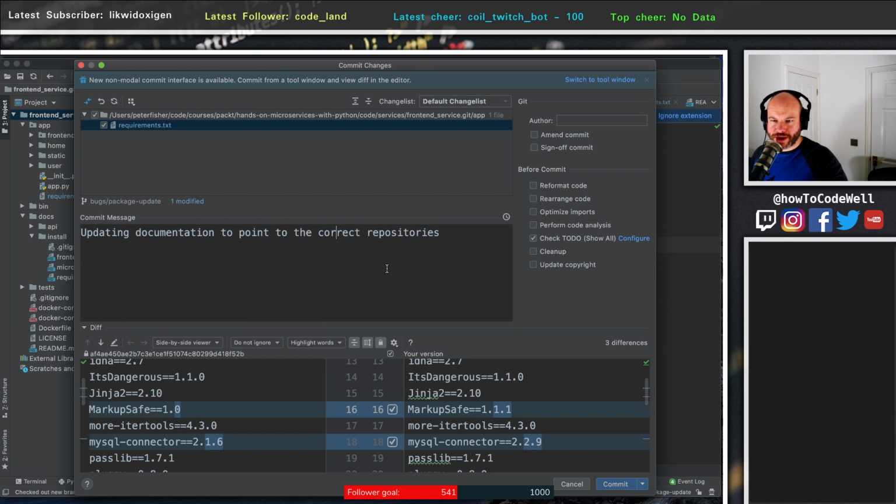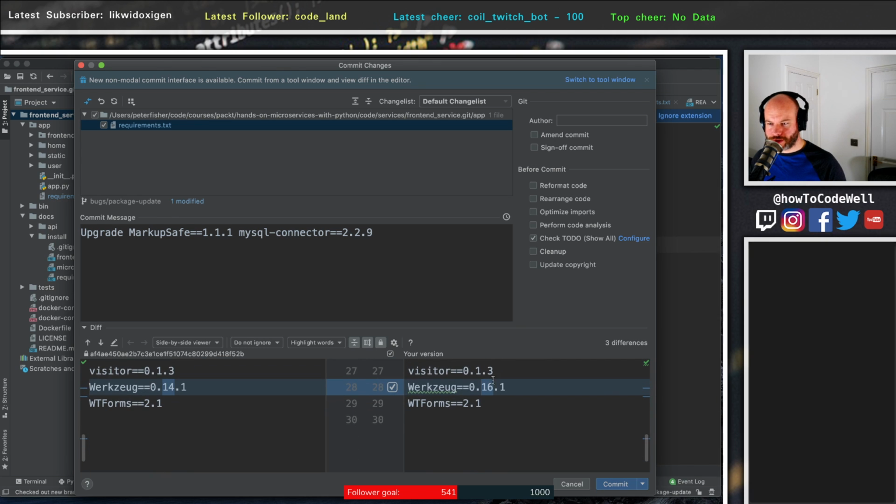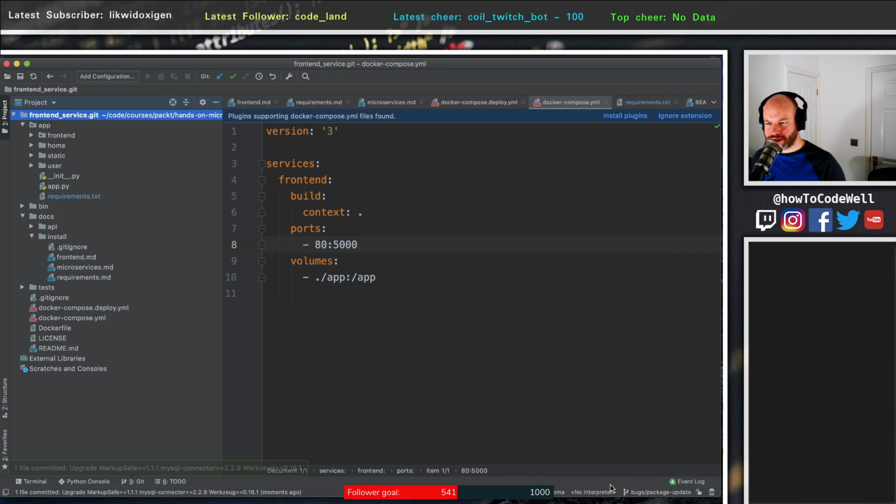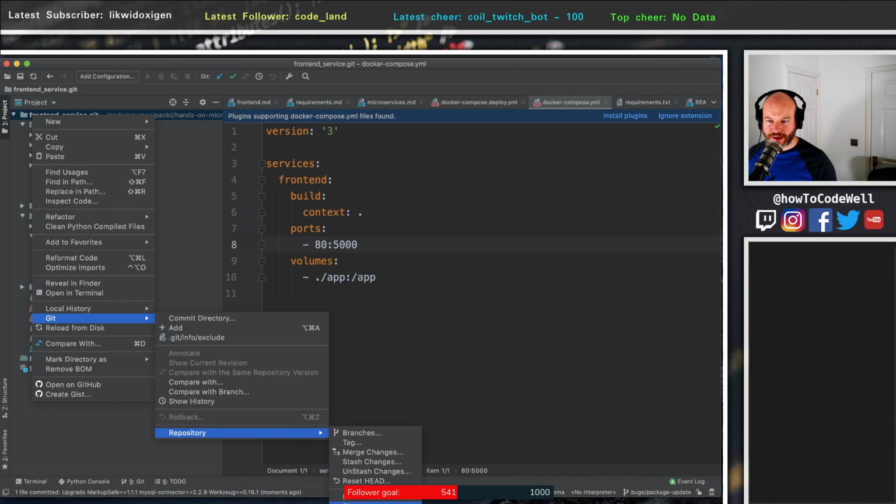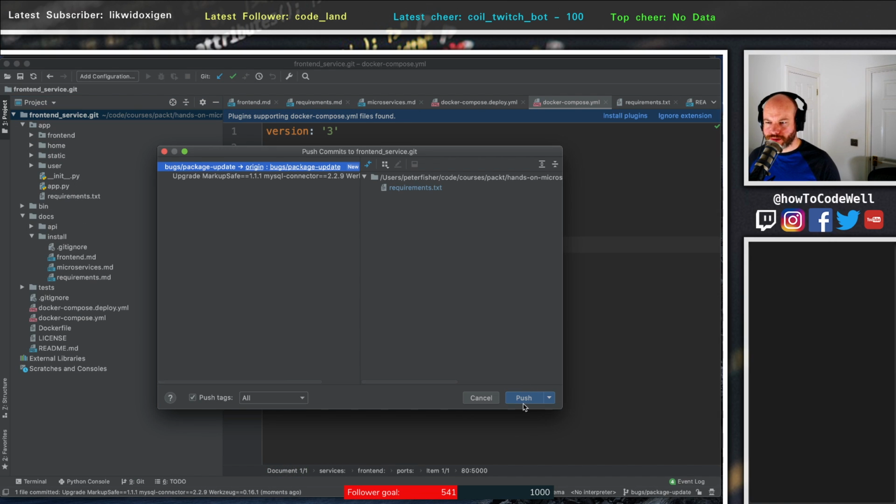So this PR will be to upgrade. What did I upgrade? Markupsafe. Let's just copy these in. Upgrade markupsafe and that one. There wasn't anything else. Oh yes, there was. There was this one. There we go. Okay. So we can commit that. Wonderful stuff. And that should be pushed up.